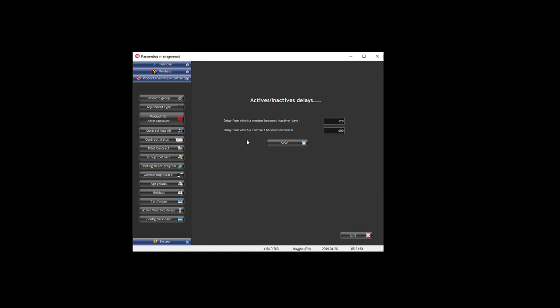By default, somebody that has a new membership will always be active, but whether that member stays active or not depends on the access control: if he comes in at least within 120 days, he is active. Afterward, he will be inactive. Also, the contract becomes expired at the end of the contract, the membership, or the seasonal pass, but you can say it becomes historical after so many days that the contract is expired. That is here 600, for example.